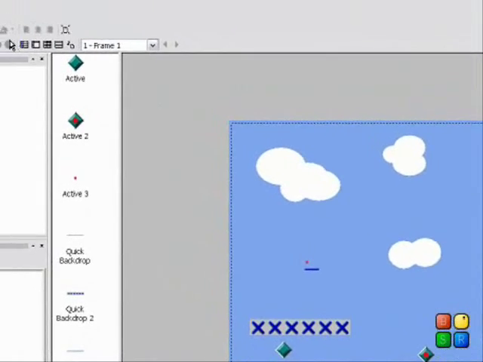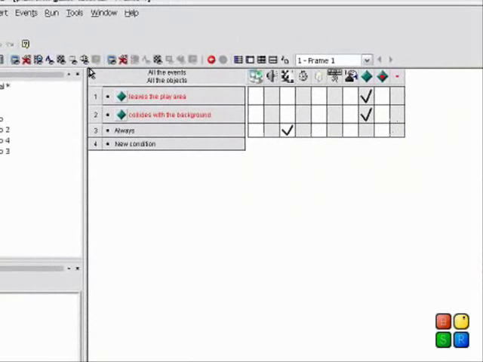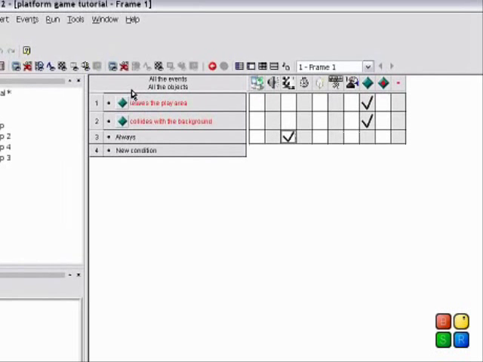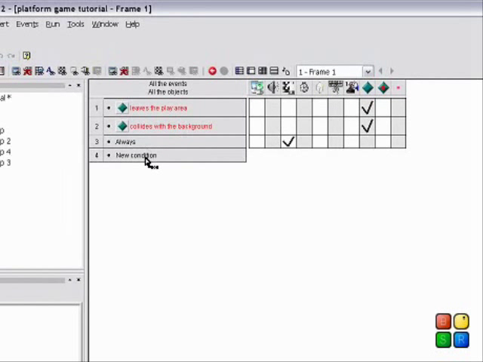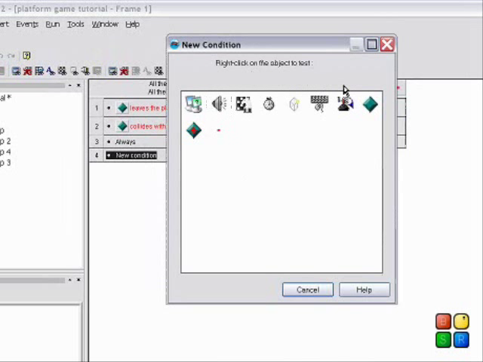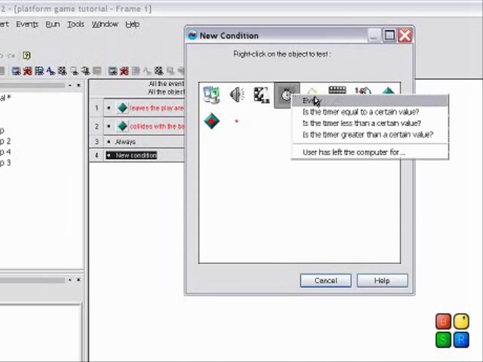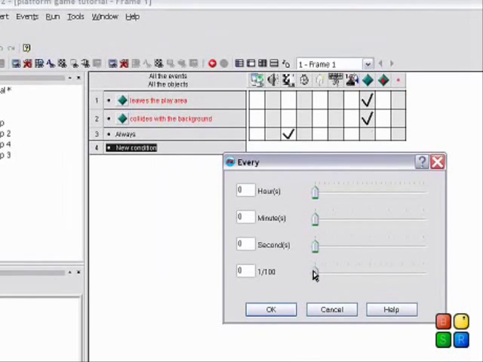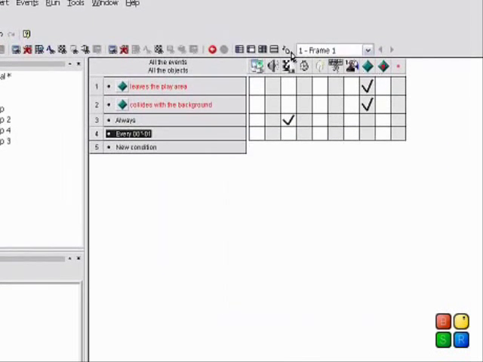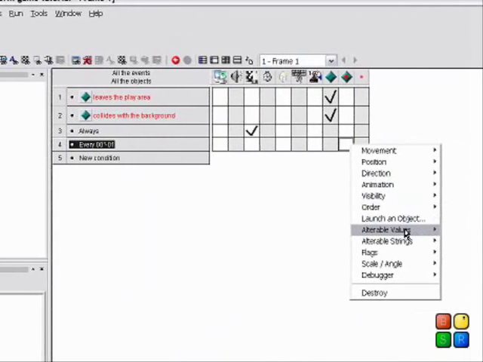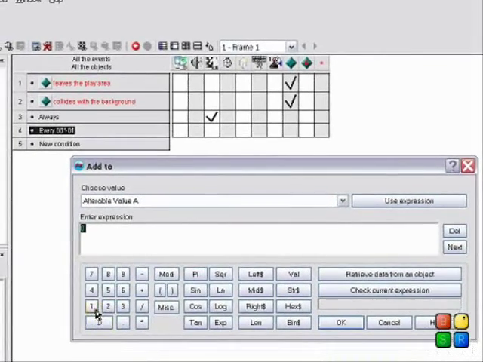So now what we're going to do is, first of all, usually what you guys might be accustomed to is making it so every couple seconds the guy shoots, but I'm going to do a different thing that makes it look a little bit better and more realistic. So I'm going to do, actually under here, every 1 millisecond. Okay. Add to alter pool value A 1.